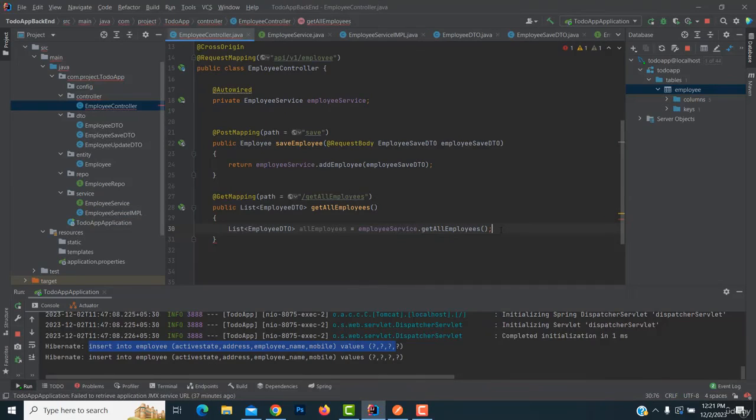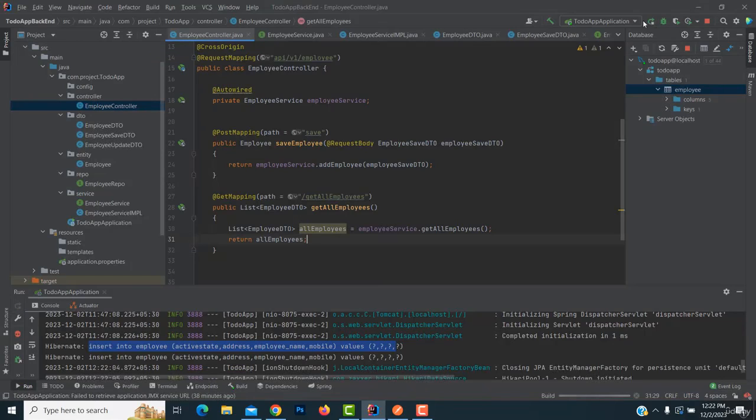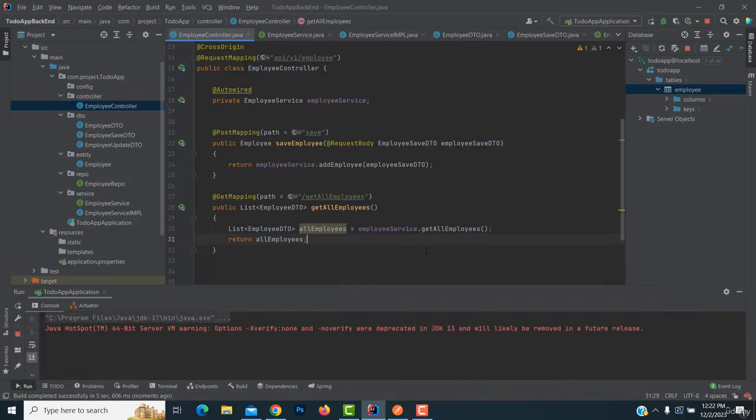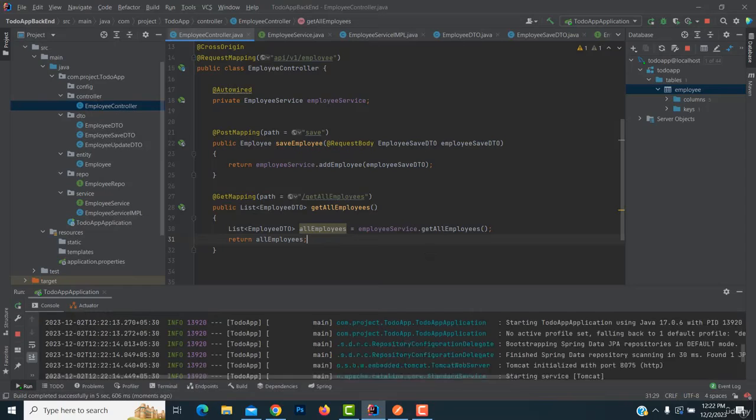Right? So now we have to write it over here. Return this all employees. Now let's test it in Postman. So let's run the application again. If you have done the changes, you must run it. Then only it will be applied. If you go to Postman and test without running, it won't apply. So you have to run it.